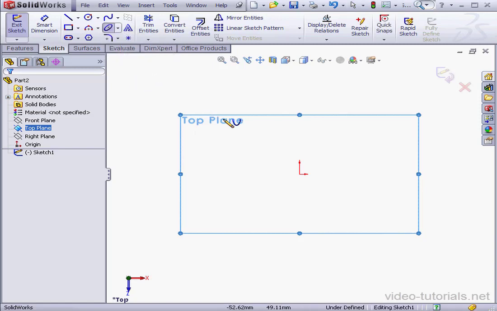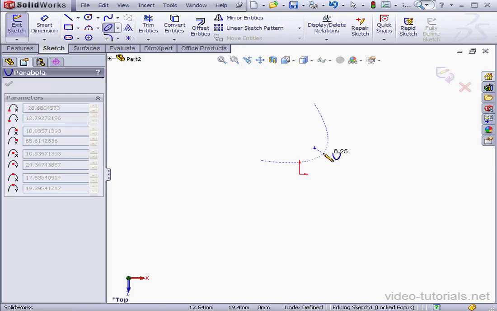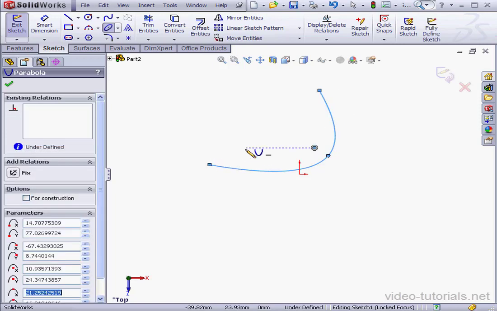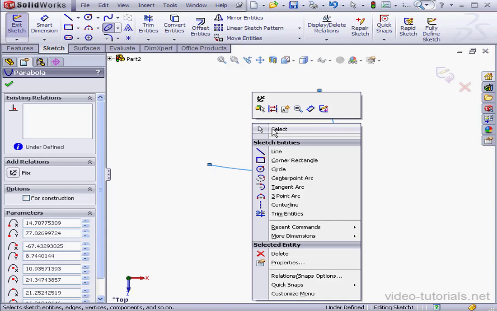First click defines the focus of the parabola. The second click defines the apex. And lastly, we draw the start and end of the parabola. Right-click, select to exit the tool.